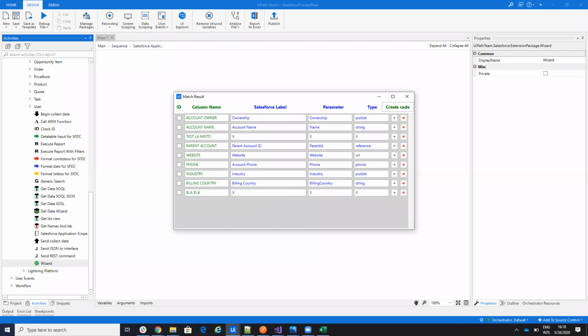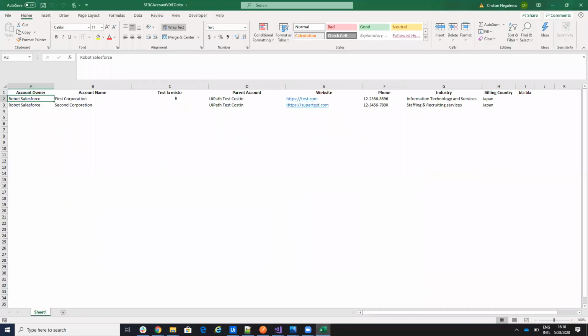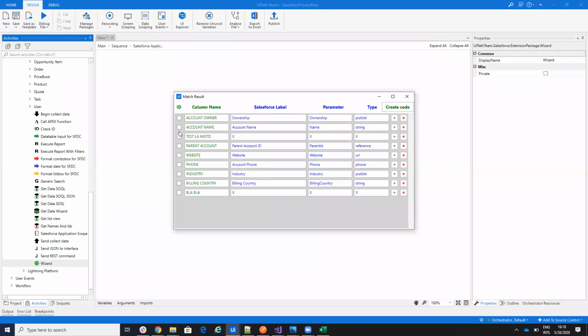For example, in this file, I have some columns that are fake. For example, one is a joke in Romania, and "blah blah" is another fake column. So the system was not able to match these. So I will say that I don't want this one and I don't want this one, but you see, it's not able to match them. For the other columns, the system was able to identify the elements from Salesforce, from the account, identify exactly the label, identify.